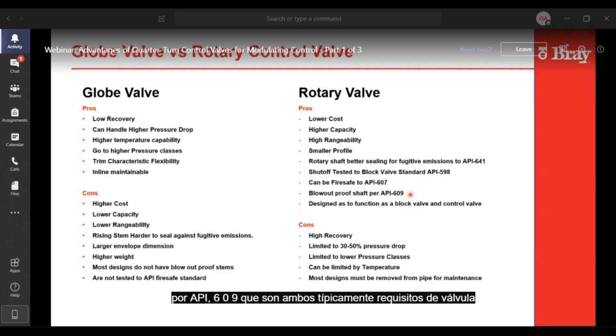Those are both typically block valve requirements that control valves don't need to adhere to. So globe style valves typically don't adhere to them. And some of the rotary control valves from control valve manufacturers don't adhere to either. So you're getting the benefit of a whole different set of standards in your control valve. And they're designed to function as a block valve, obviously, so they can do both functions in one valve.